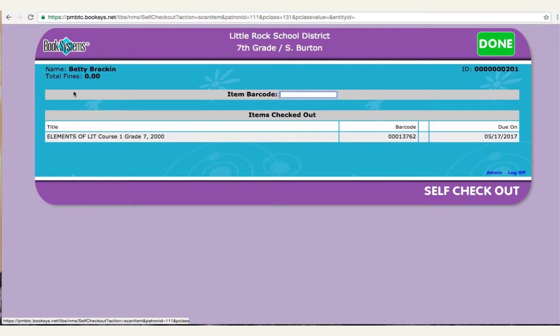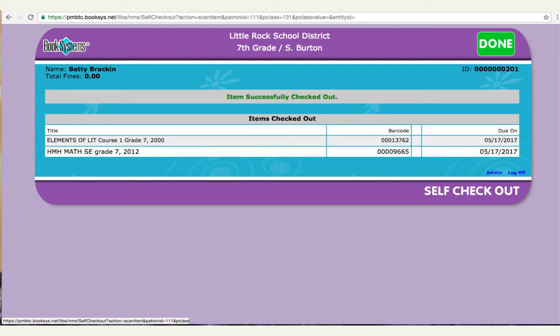Let's enter an item barcode and check it out to this student. As you can see, self-checkout is pretty straightforward. Locate the student and scan the item barcode of the item you want to check out.